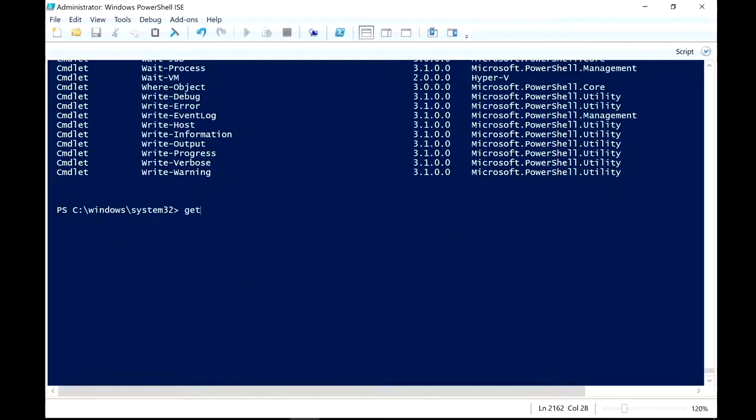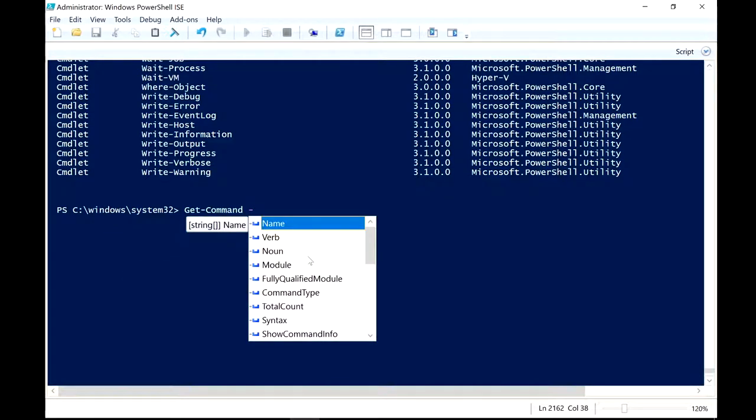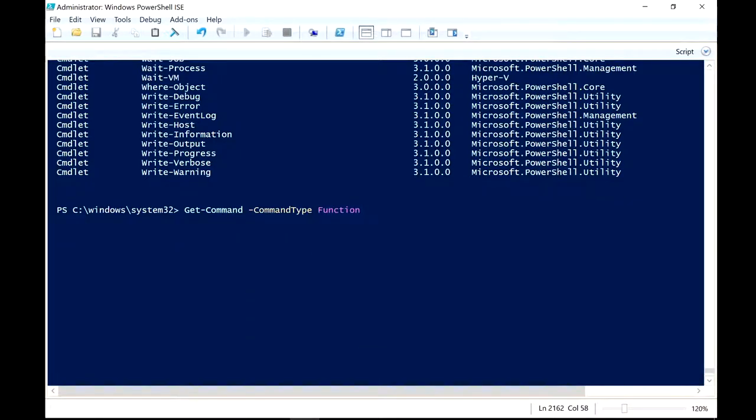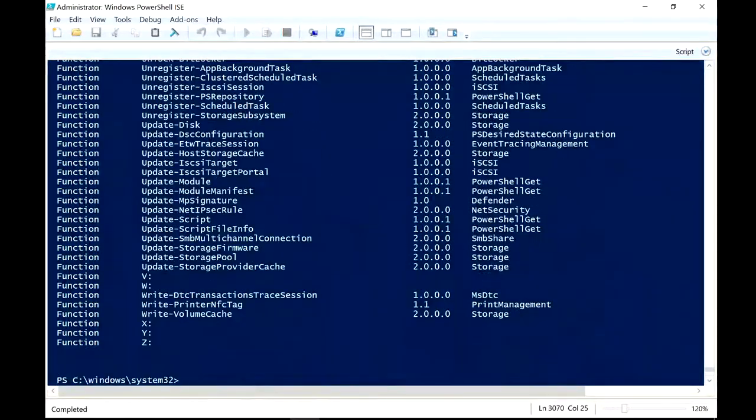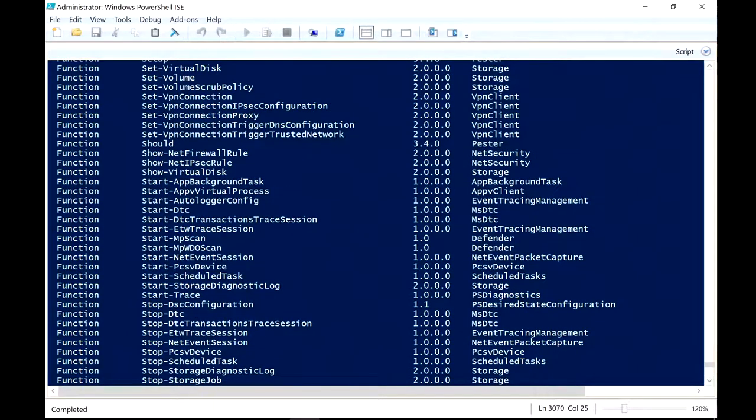A cmdlet is its own type of command, and a function is its own type of command. And if I were to want to narrow this down not by name, but by command type, and I want to look at functions, right? I'm going to get a list of the functions. Now look, some of these cmdlets, like Show-NetFirewallRule, or Start-MpScan, Set-Volume, these are functions. So although they follow the format of the verb-noun syntax, they are technically functions because they do something a bit different.